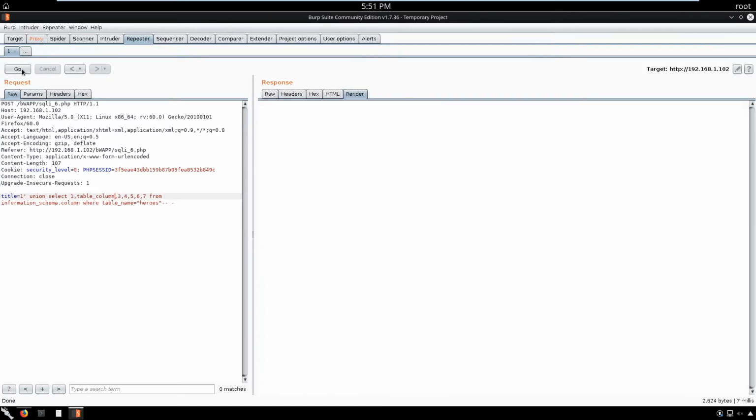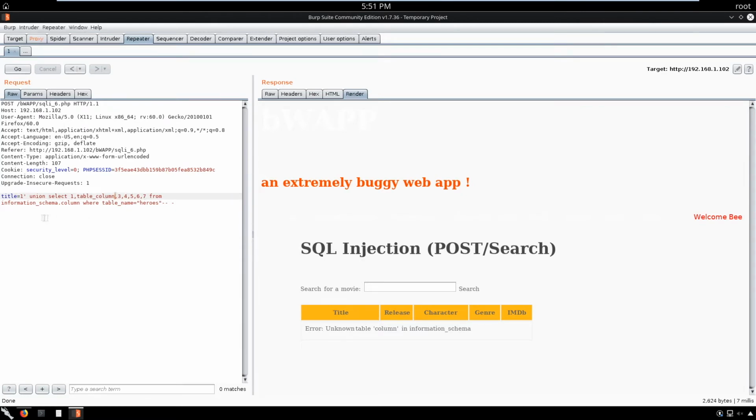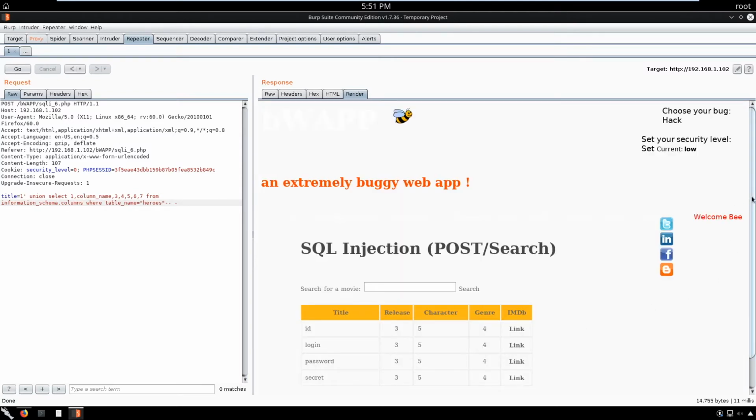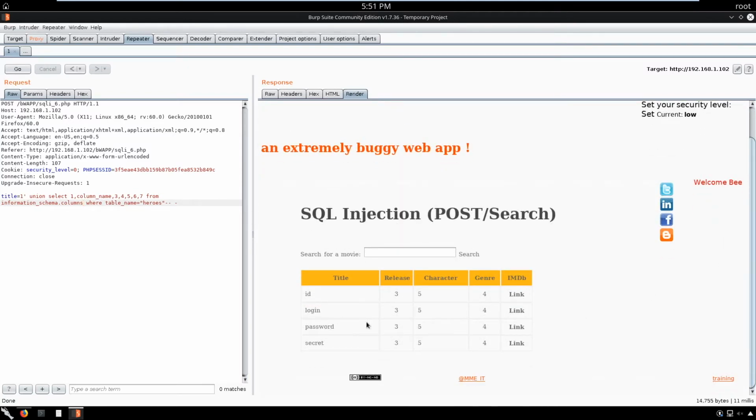Okay, just sorry about that, guys. I didn't see that. Column name, and therefore we have information_schema.columns, and where table name equals heroes. Click Go. Now it's actually ready to go, and we see we have ID, login, password.